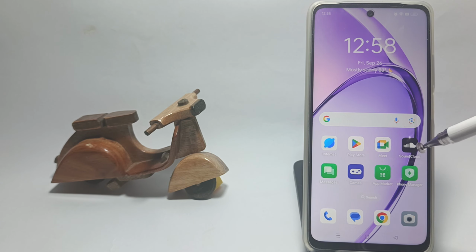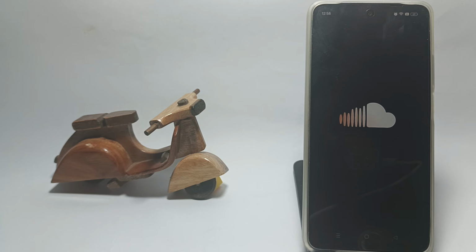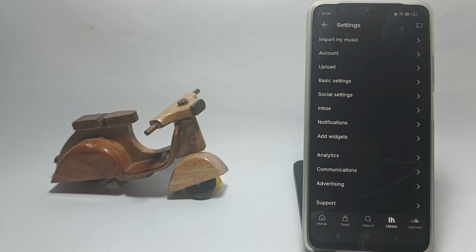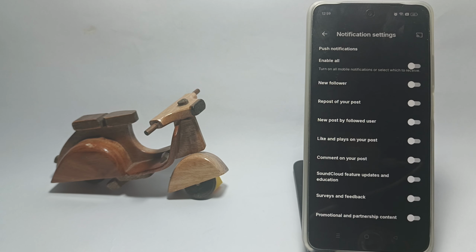Firstly, open the SoundCloud app on your Android device. This is the initial screen of the SoundCloud app. Next, tap the settings icon at the top right. And it appears like this. Tap the Notification menu, and tap All Notifications.